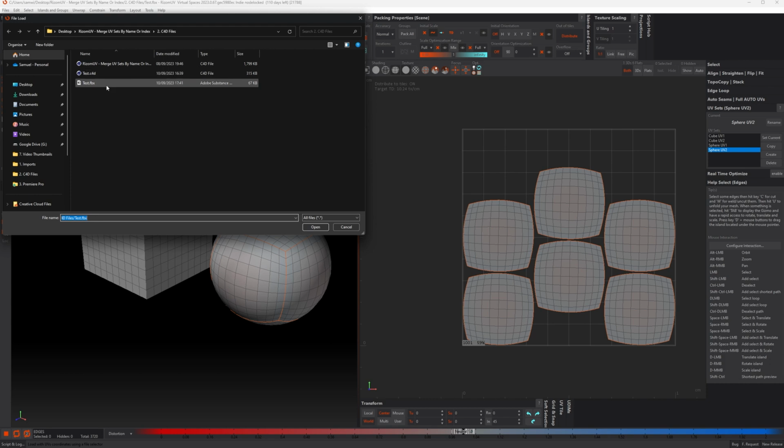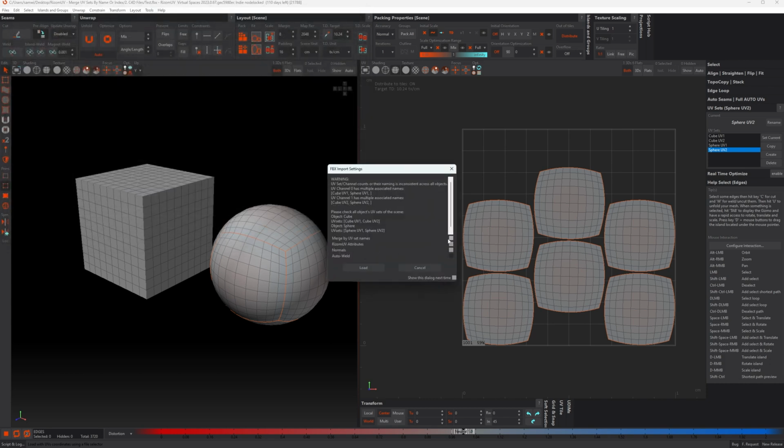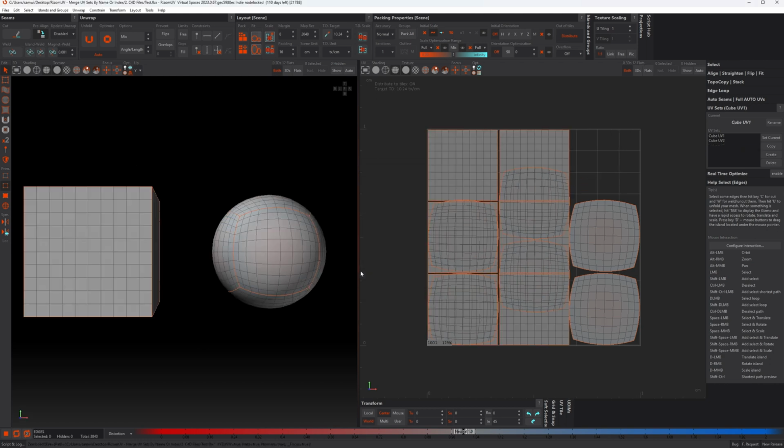We're going to load again. But this time we're going to turn this off so it's merging by index. So let's have a look at what happens when there are multiple UV sets on objects. Okay, so now we've got CubeUV1 and CubeUV2. And again, it's exactly what happened before.